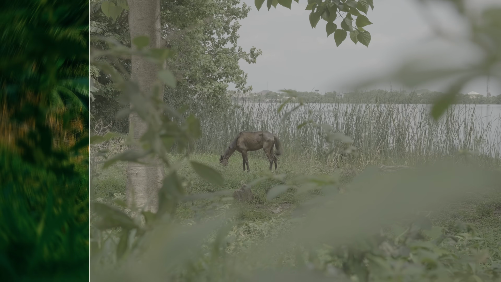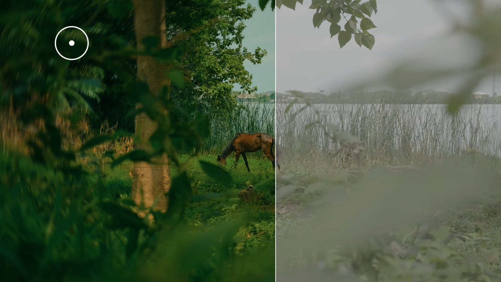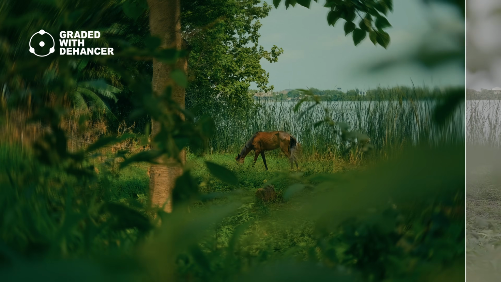I've always loved the film look. There's just something about it. The colors, the textures, the way it feels more alive. As a photographer and filmmaker, I'm constantly trying to recreate that look in my work. So when Dehancer reached out to me to try their software and share my honest thoughts, I was genuinely excited.